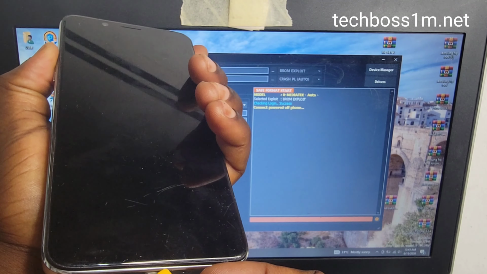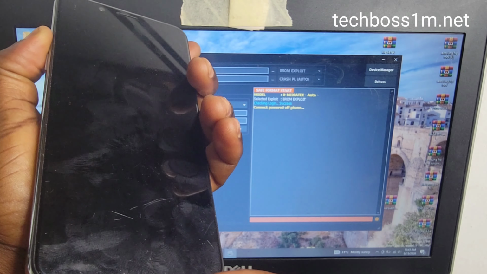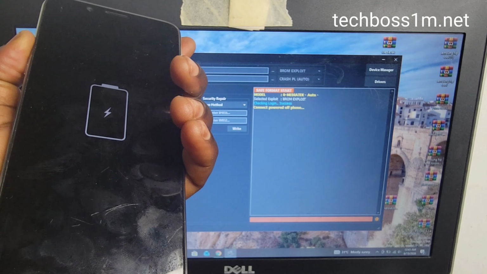You can also press and hold the volume up. It depends on the instruction. Okay, so this is how it works.